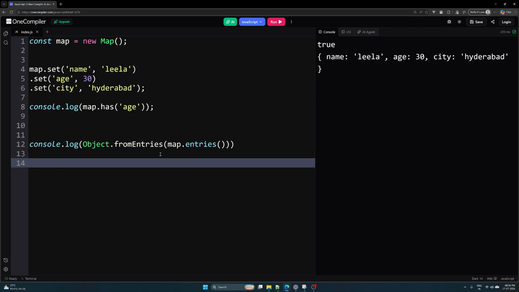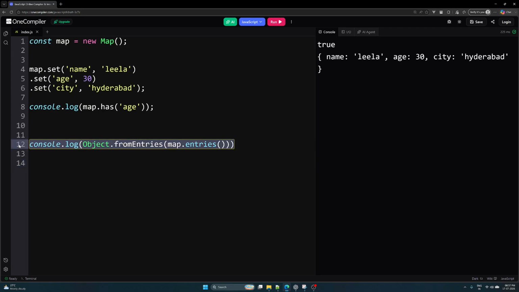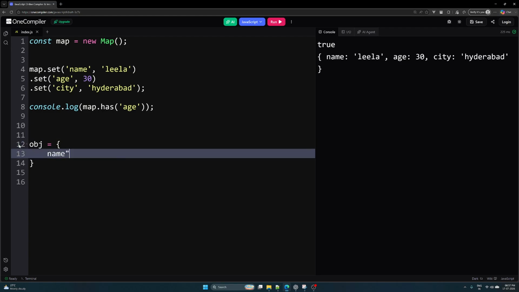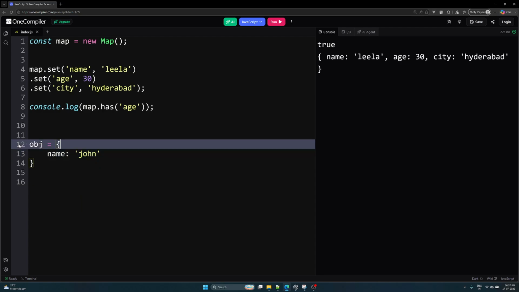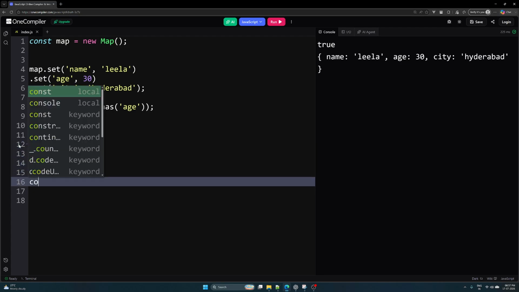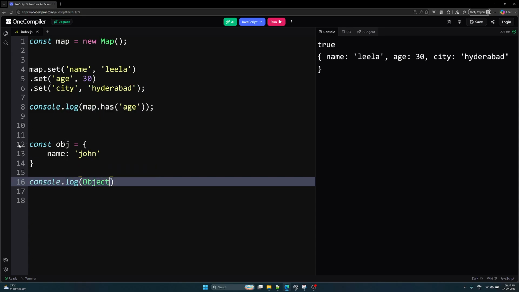Normally, if you have an object, for example name John, and you use console.log of Object.entries of the object, let's see what will happen. It will give you an array of entries like this. The same thing, map.entries also does. If you want, you can also use the forEach loop and all those things.